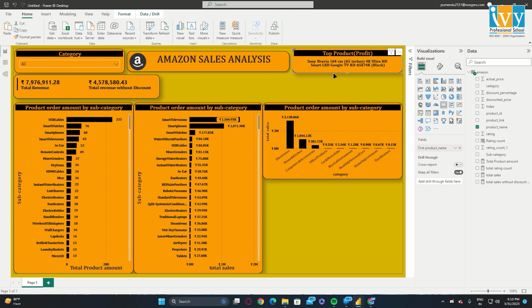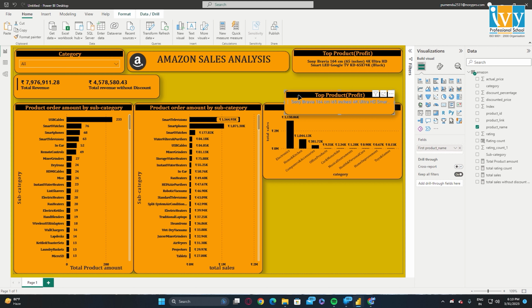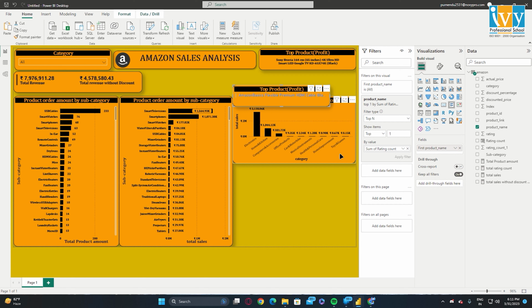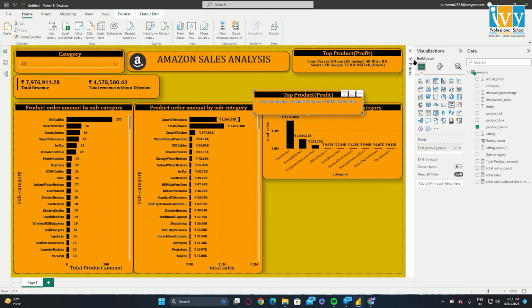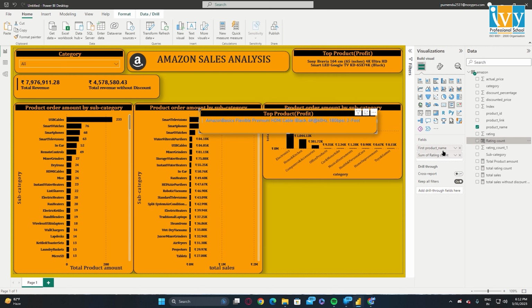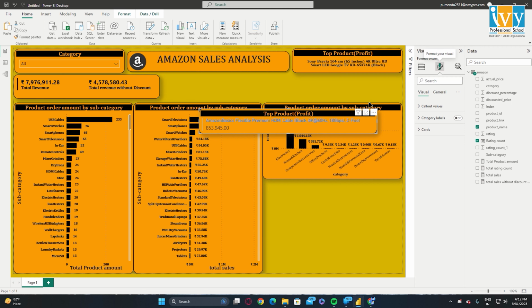Okay, let's create another card. Just copy and paste from here, and I'll create a multi-row card where I can show the top rated product. So same, I'll go to the filter section, and along with total sales we need rating count, and apply the filter here. Next we select rating count here. We got the rating count, and now just change some visuals.